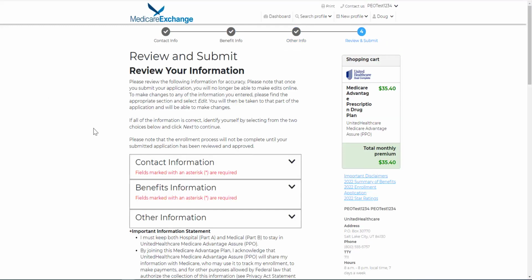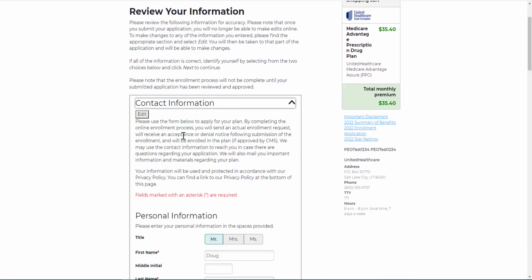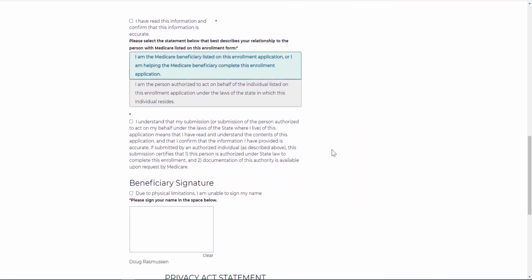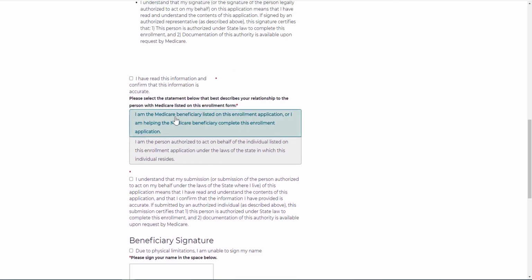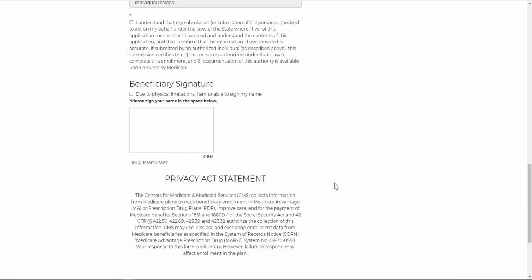Once we select next, it'll take us to our review and submit page. From here, we can review any of the information that we had pre-entered for our member. Scroll down to the bottom. Now, if we're working face-to-face with that member, then we can go ahead and select the attestation, have that member sign that form.